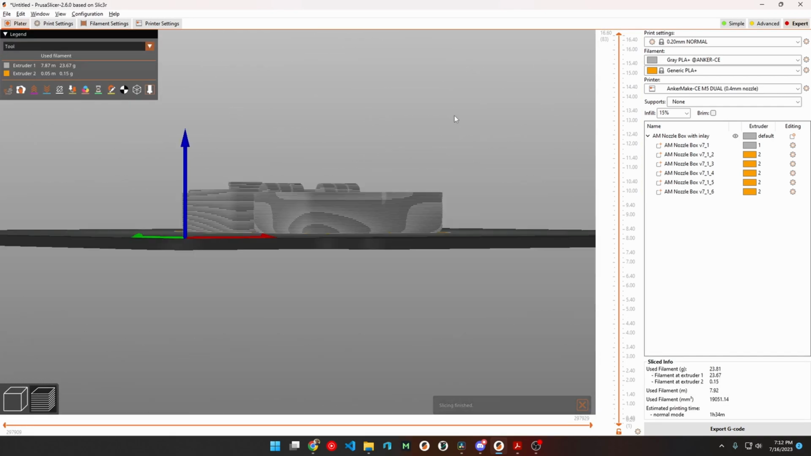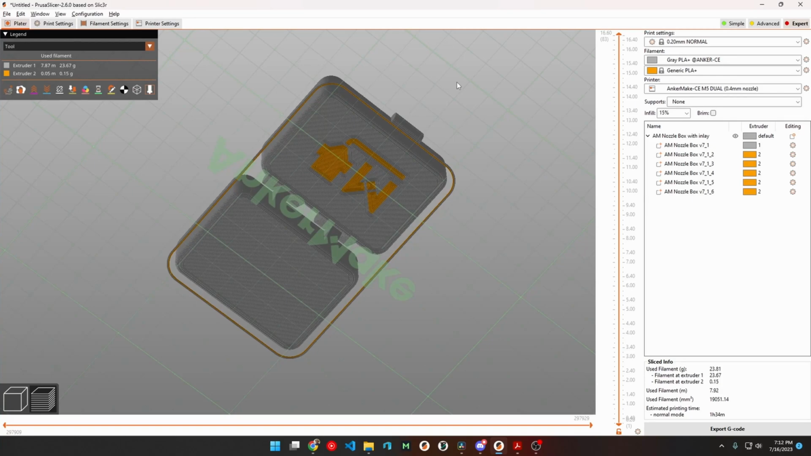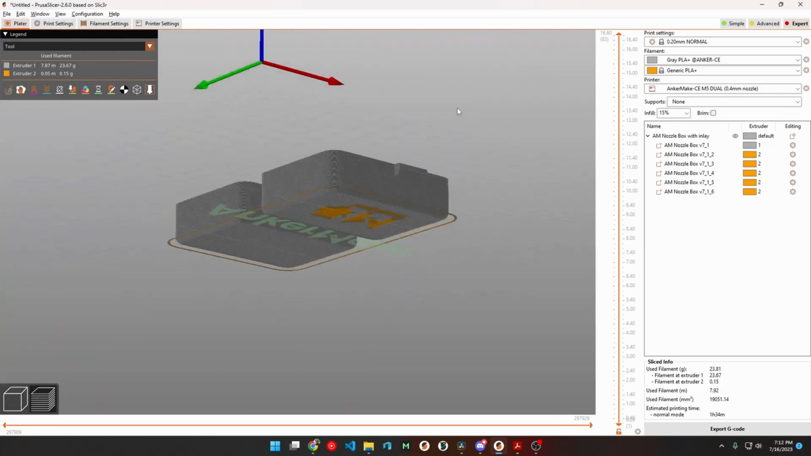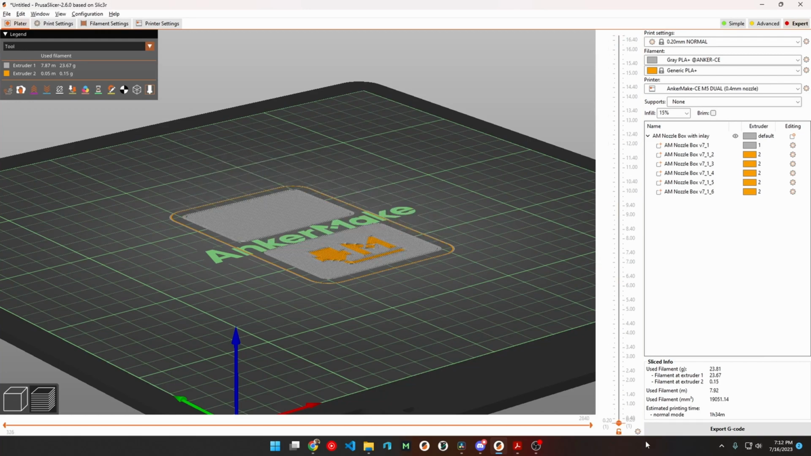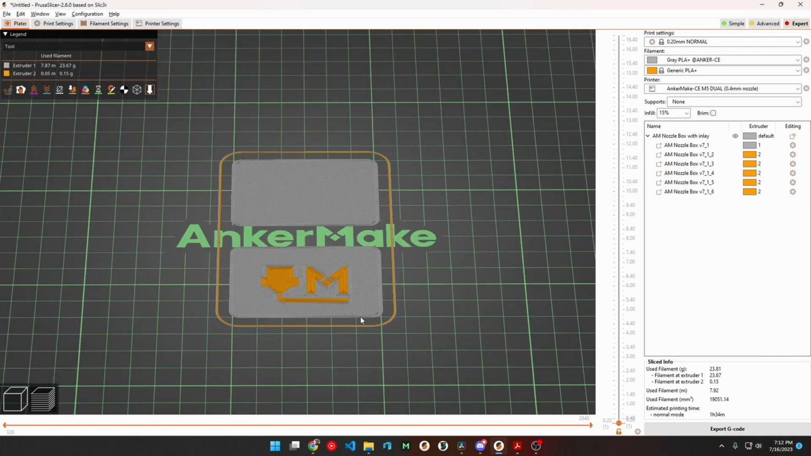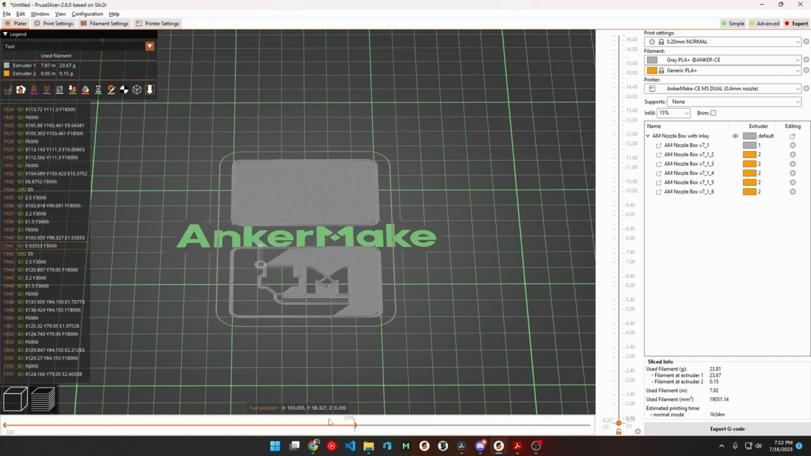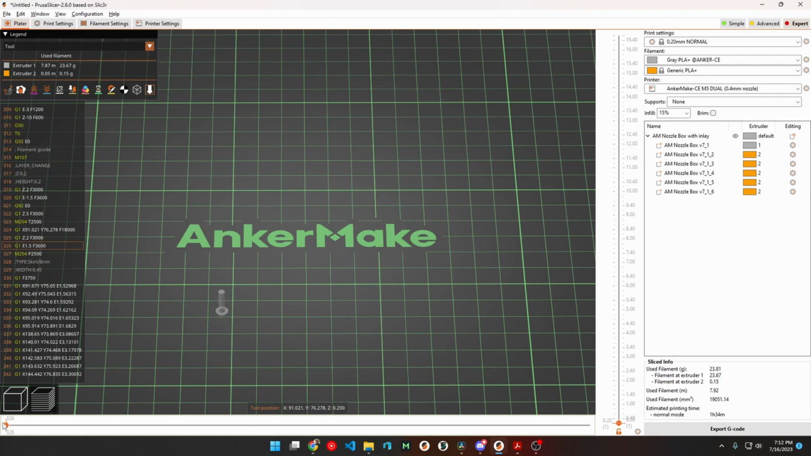And we're going to do a little bit of investigation. You can see that we've got the orange on the bottom, and then the rest of the item is gray. We're going to scroll down to the first layer, and what you'll see looking from the top is that it lays down the gray and the orange. Now let's see what order it lays them down in.